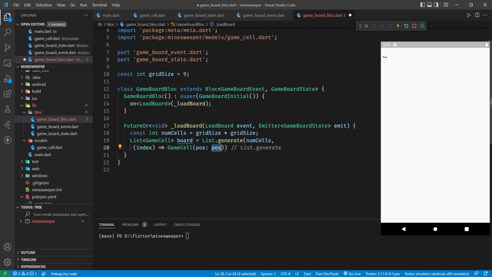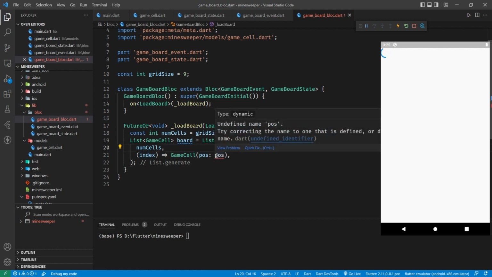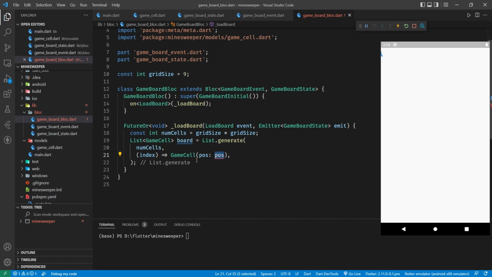And we need to put in a position. So how do we work out the position from the required index? So the index is going to go from 0 upwards. Well, what we need to do is a little bit of maths. So let's have a look at this. I'm going to put this onto another line here.